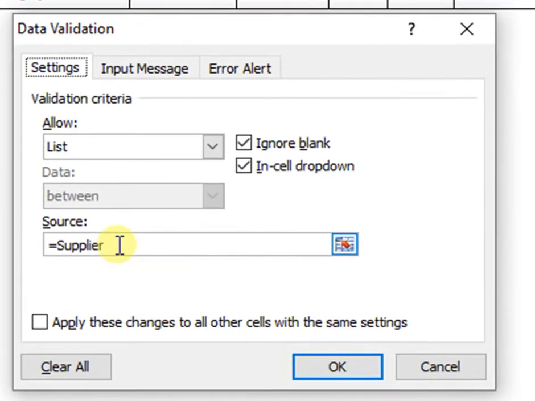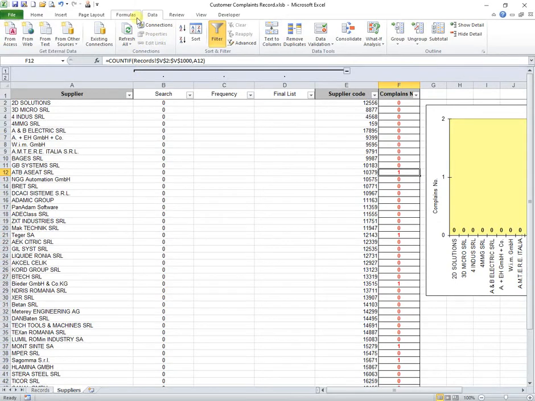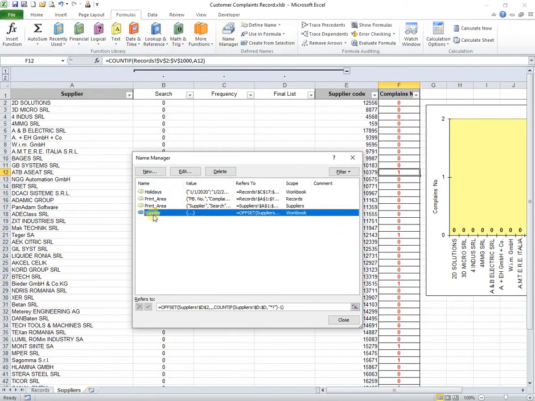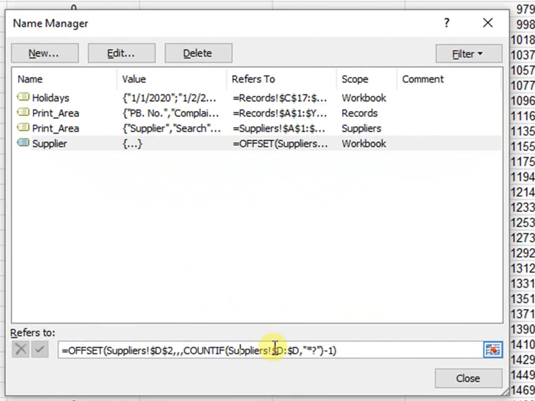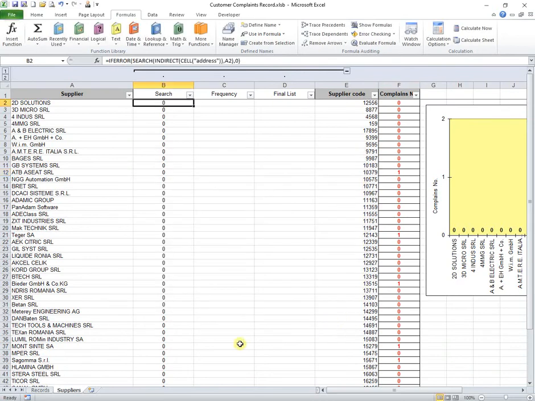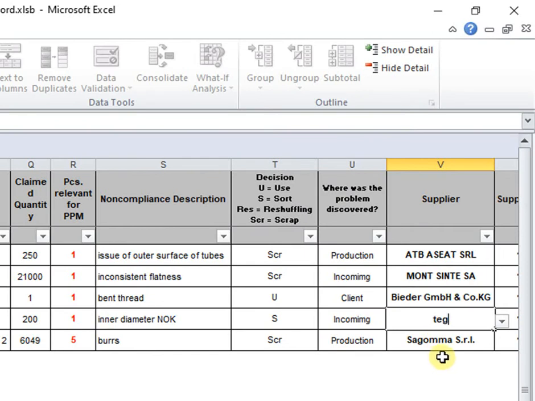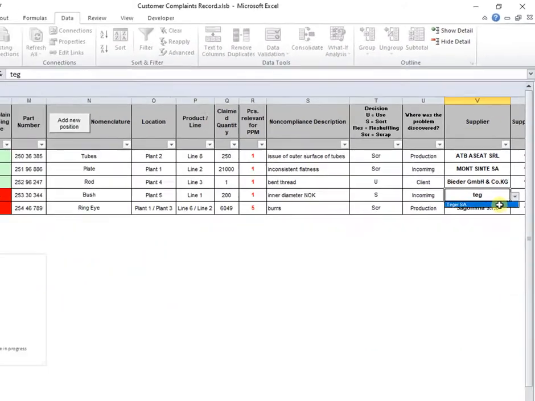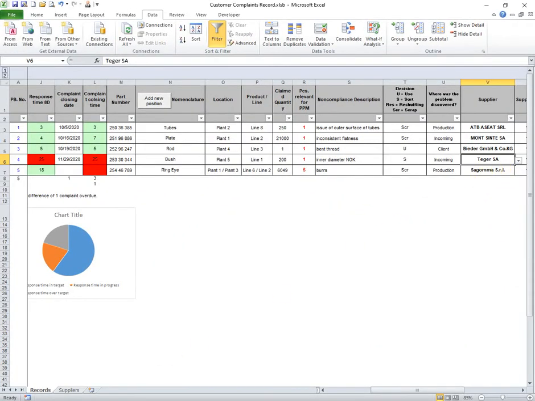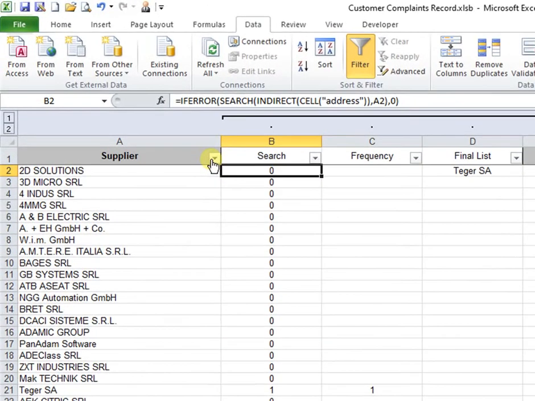The data validation source is pointing to a named range, supplier. This range is defined by a formula as shown. For better understanding, in the records sheet, I will search for a string in the supplier field. In the active cell, I will search for a string as shown. As you can see, there is only one matching name, obtained by the formulas in the supplier sheet.